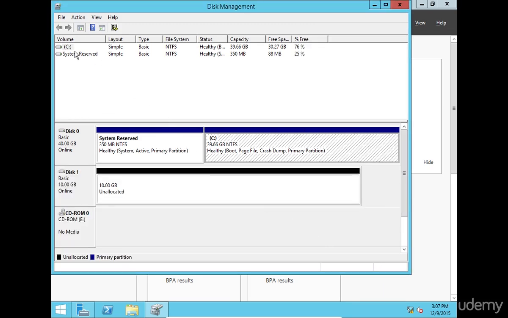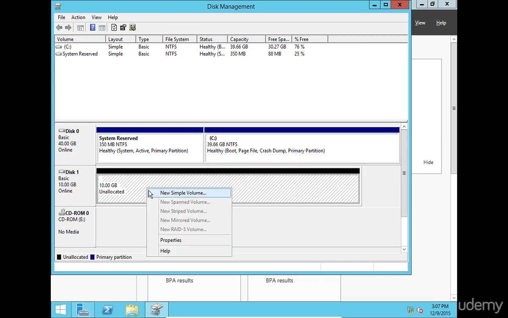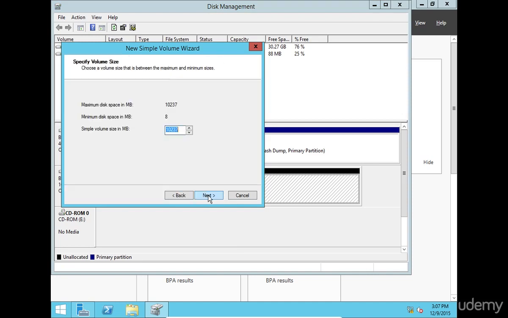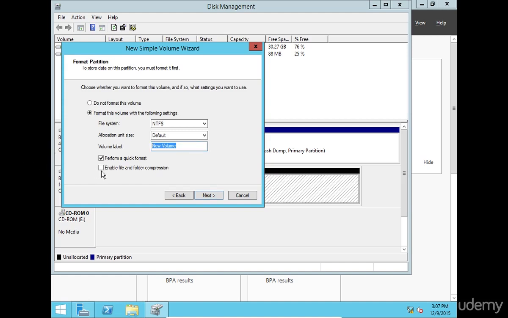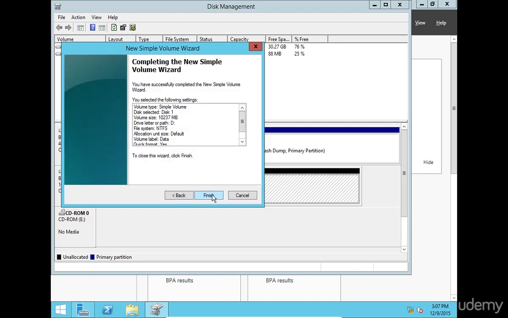So we see our C drive and our system reserve, and if we look right here, this is disk 0, just like we saw in diskpart. Now on disk 1, we have 10 gigabytes that are unallocated. Right click on this and select New Simple Volume. Next. Okay, we're going to leave that size default. You can split it up if you want, but we're just going to leave it the default. We're going to assign it the D drive, and we're going to call it data. Next. Finish.